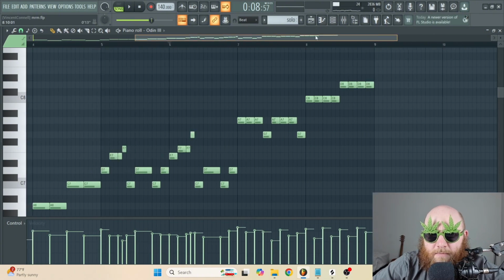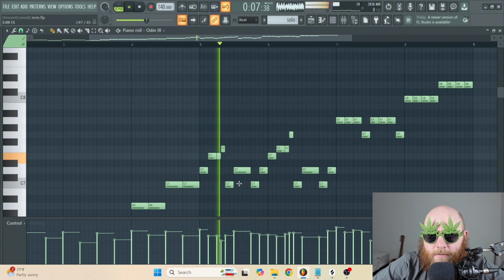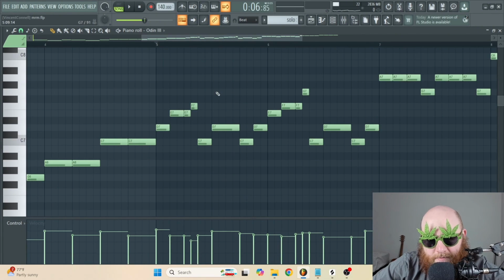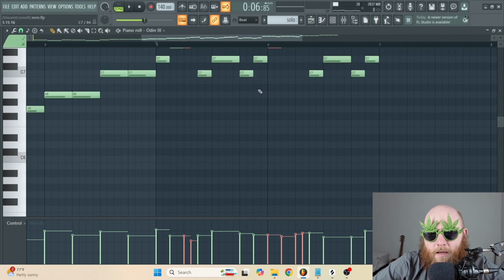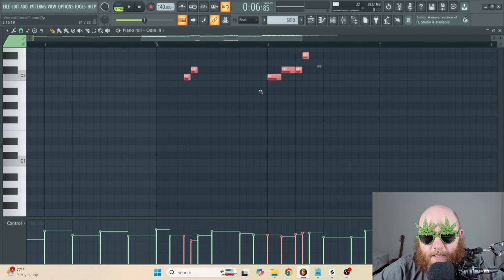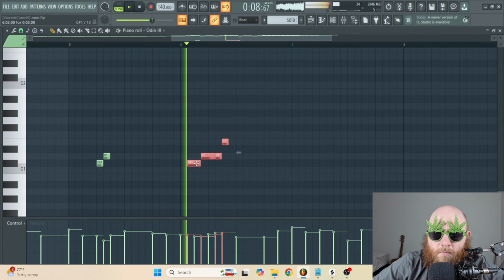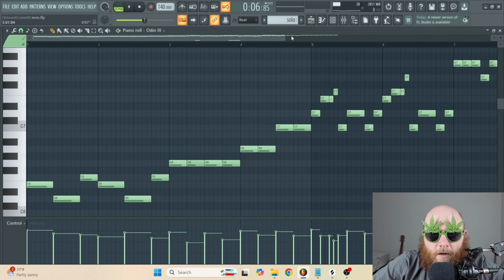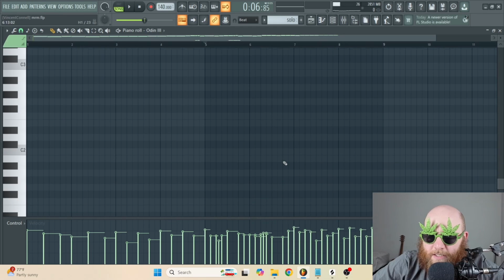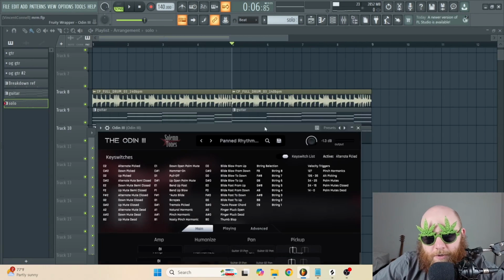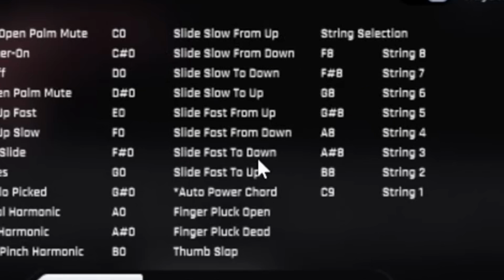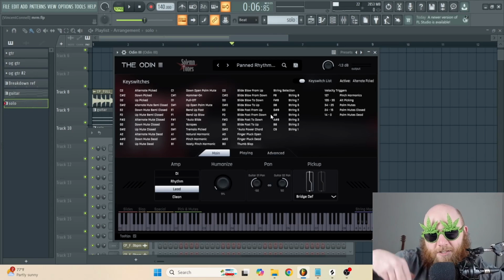Now we need to do some articulations, like here, we have some hammer-ons and pull-offs. So I'm just gonna copy that MIDI and bring it down to the key switch area. Now we've got the basic articulations, the basic volume. Now we need to start adding some flair to it. So we can do that by doing the slide fast to down, slide fast from down, slide fast from up. And there's just a bunch of different ones.